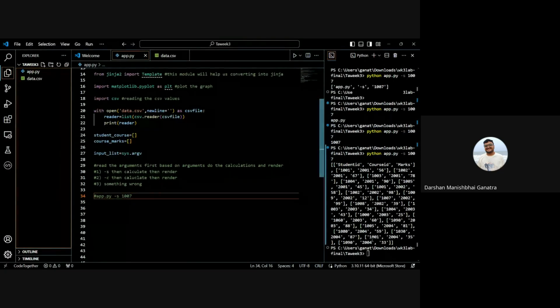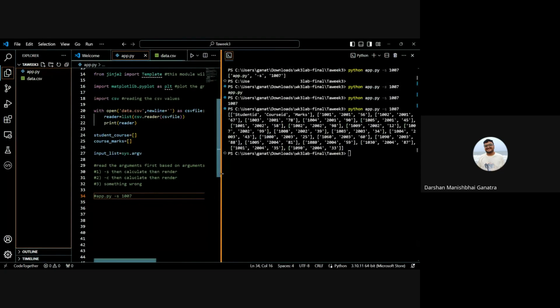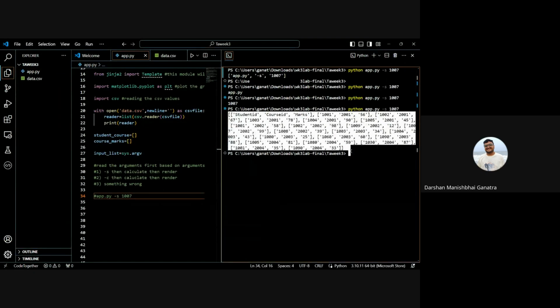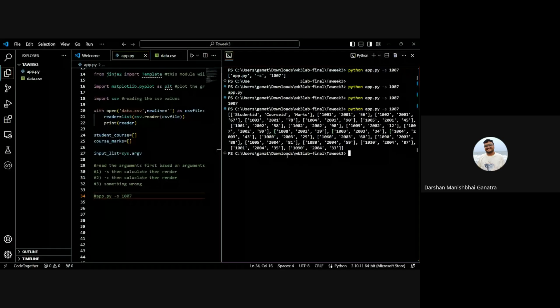Okay, so what I was telling is I'll be iterating in this list of lists. And I'll be doing that if it is minus s, then it is giving me the student ID also, that I will have to match.